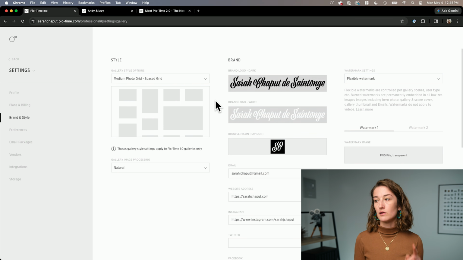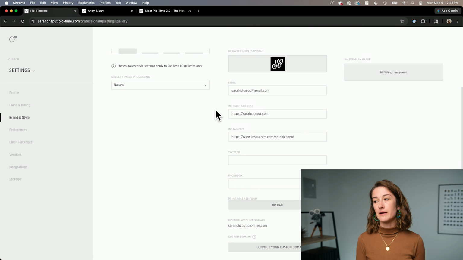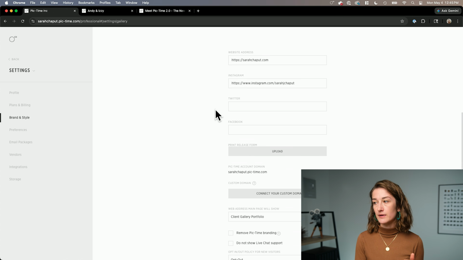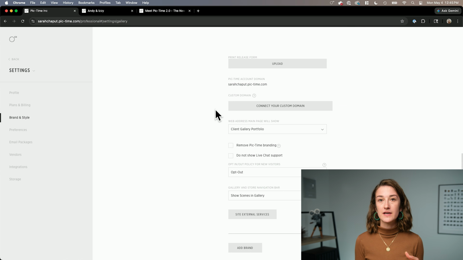So I've uploaded my logo, I've uploaded my favicon, I've added my website and my Instagram so that people can actually find me. Now I also have the option of connecting a custom domain. And if I do that, I can start to take away some of the Pic-Time branding on the account. So if that's something that matters a lot to you, they do have options for removing that branding in Pic-Time.